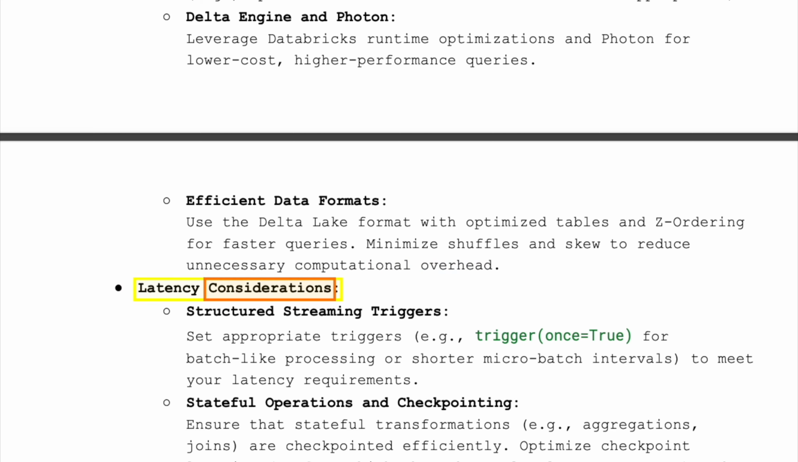Latency considerations. Structured streaming triggers. Set appropriate triggers. For example, trigger once equals true for batch-like processing or shorter micro-batch intervals to meet your latency requirements. Stateful operations and checkpointing.